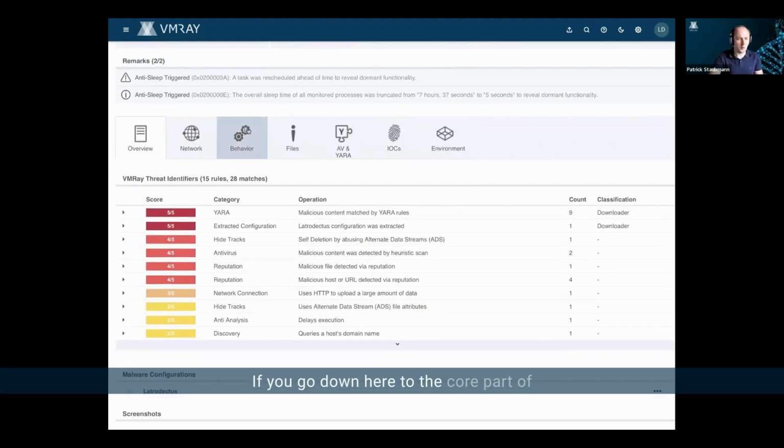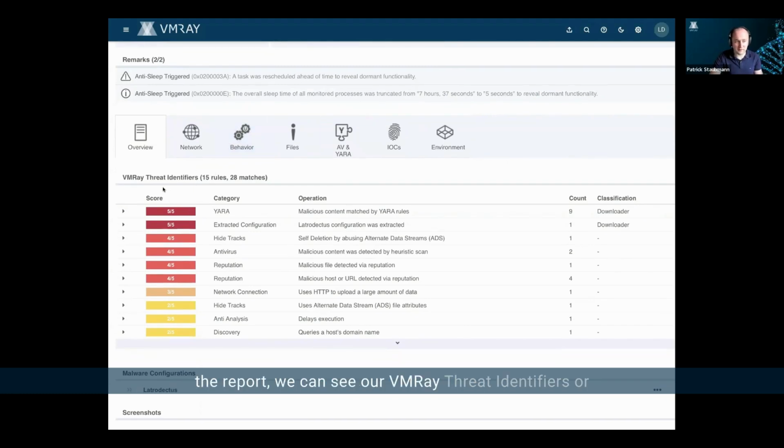If we go down here to the core part of the report, we can see our VMRay Threat Identifiers, or in short, VTIs. Airtrue already covered them before, so it's basically just a scoring system we use to determine whether the behavior of a sample is malicious or not, right? But as it's triggering on dynamic behavior that we observe during the execution of the sample, it also already tells you a story on the capabilities of a certain sample.